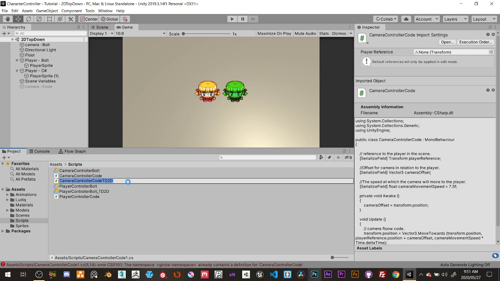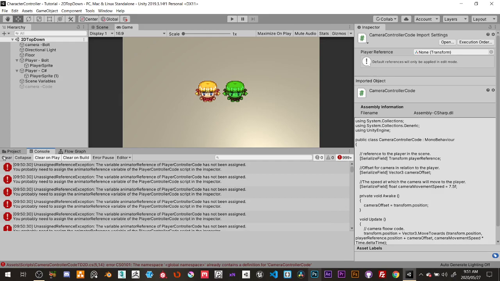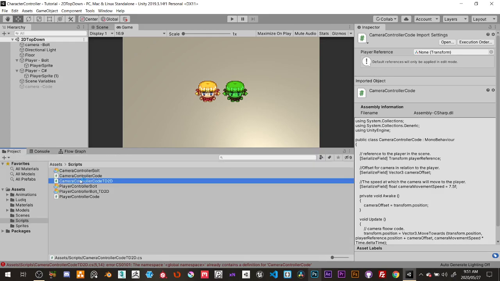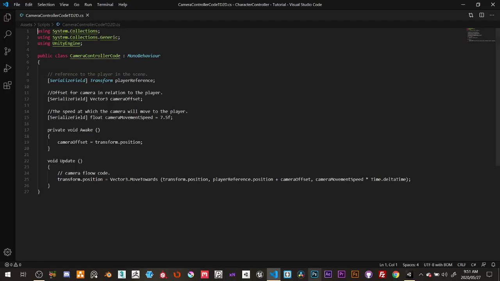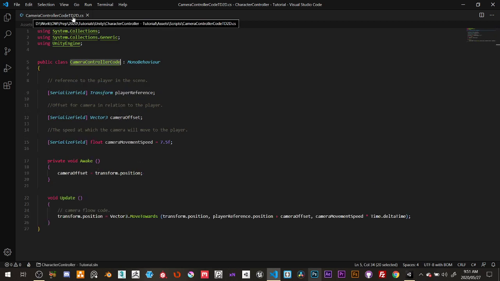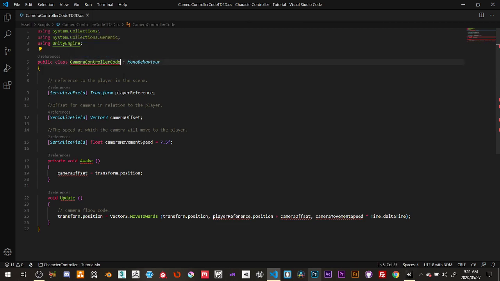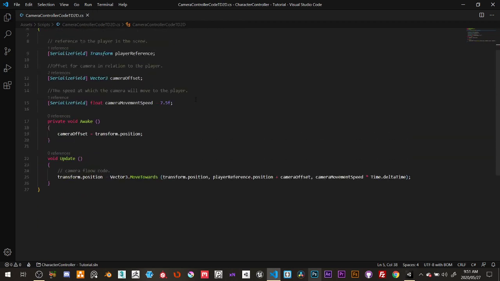And be aware, when you do that, I've copied the name, you're going to get errors all the way through here, because the reason for that is if you open up this code, be aware that the name of the script needs to match the name of the class, the MonoBehaviour class. So over here it says camera controller code TD2D, and this needs to have the same name. So you can either paste it or just type it so that it matches. The moment you do that, all of the errors that you had before are gone.